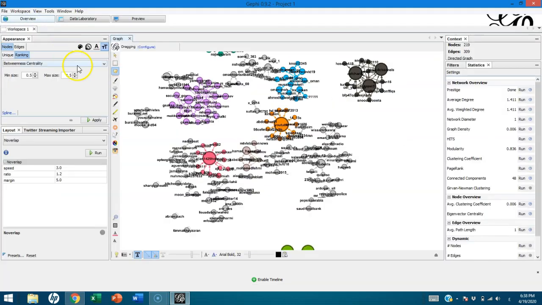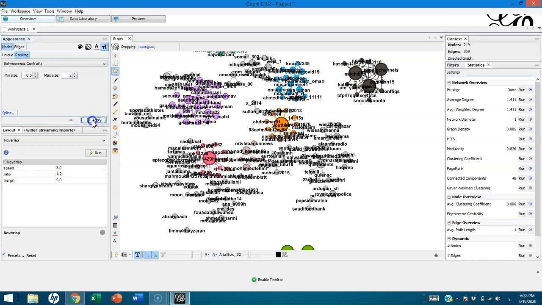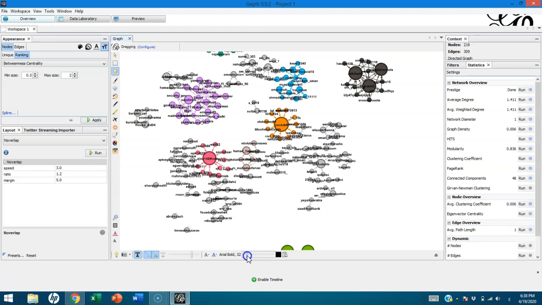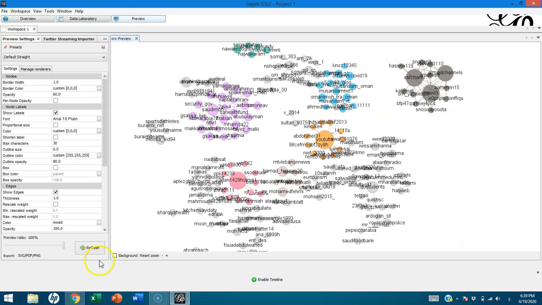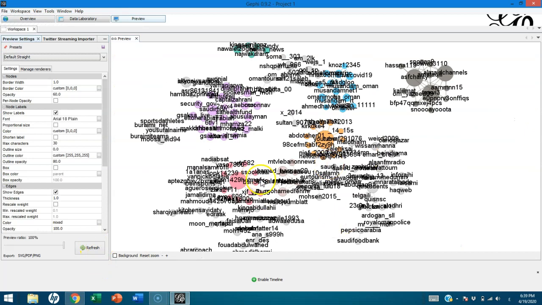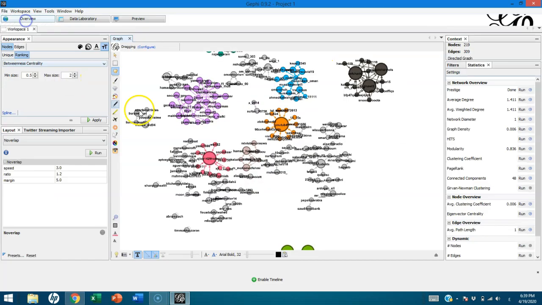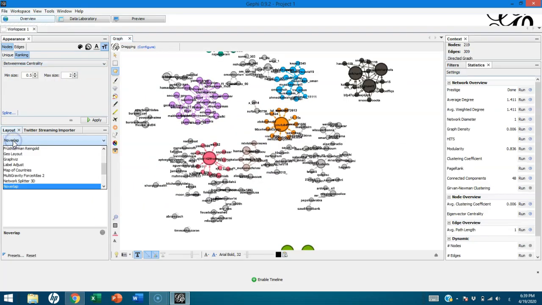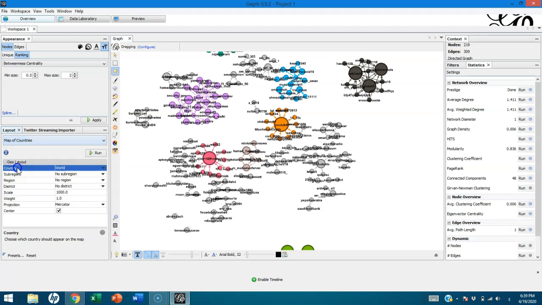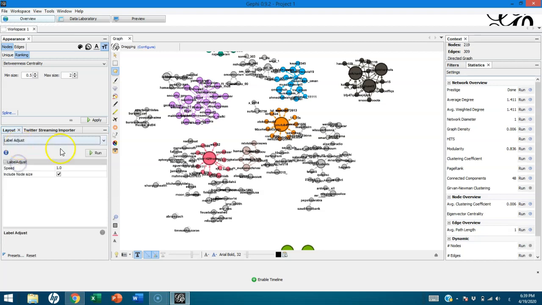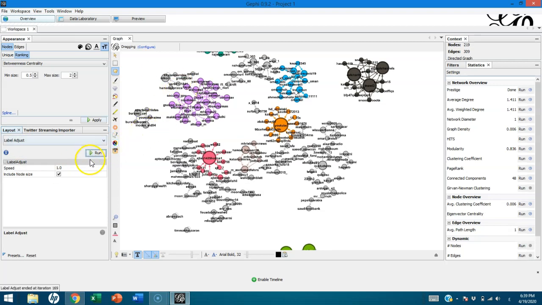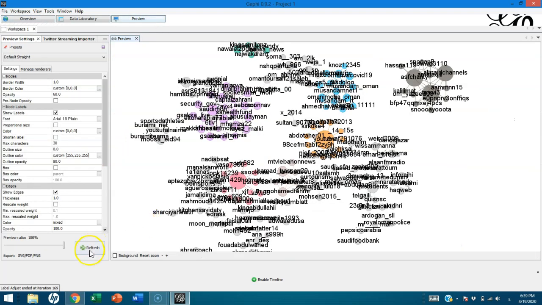Okay, let me go to preview again. Maybe increase the size to, apply. Reduce this font size here a little bit like this. Go back, refresh. You can see now the thing is that there is an overlap of the labels. Come here and choose layout, label adjust. Click on label adjust, run. Now I'm adjusting the labels. Go to preview again, refresh.